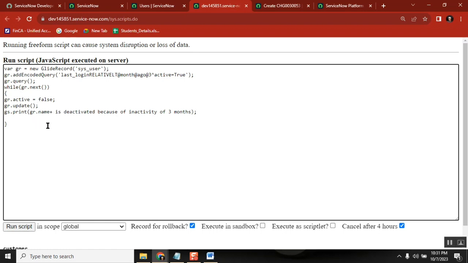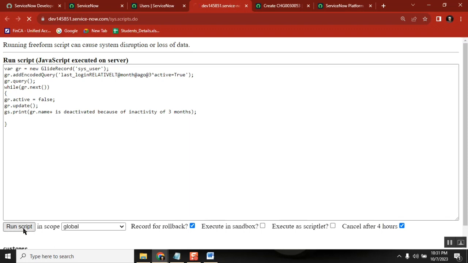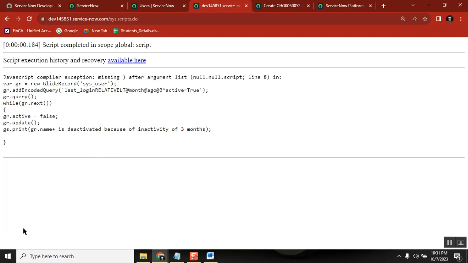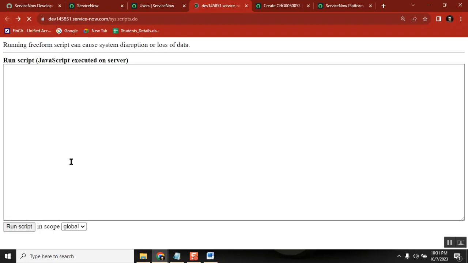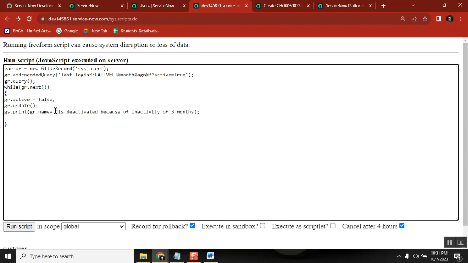You need to put that string in a quote, else it will not operate. Let me run it. Okay, so what I'm doing is, see here, I'm just running it. It will give an error. Exactly. So go here.